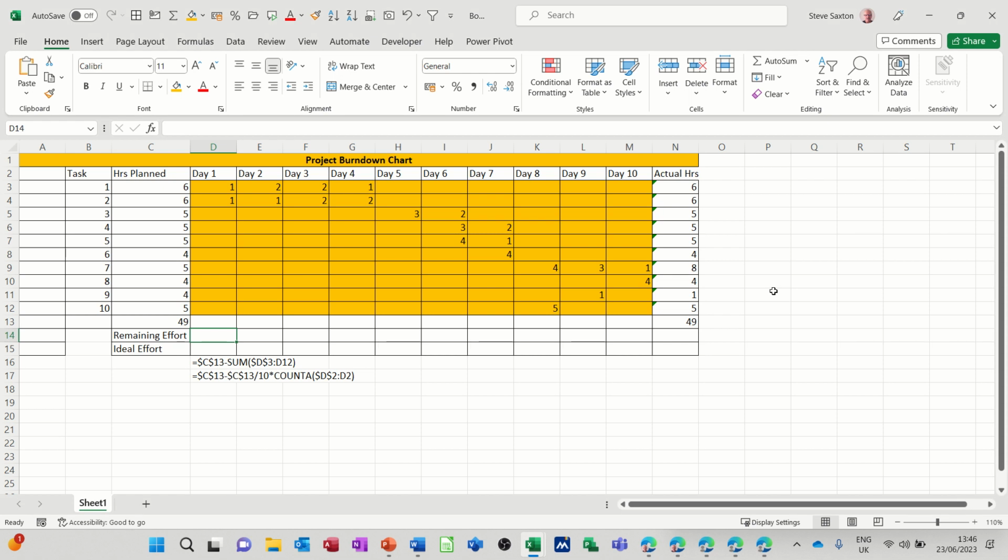In this module, I want to show you how you can create a project burn down chart in Excel. So basically, I want a chart that will show me the effort that I'm doing over a project against what I should be doing. So a little chart that's going to compare two lines.